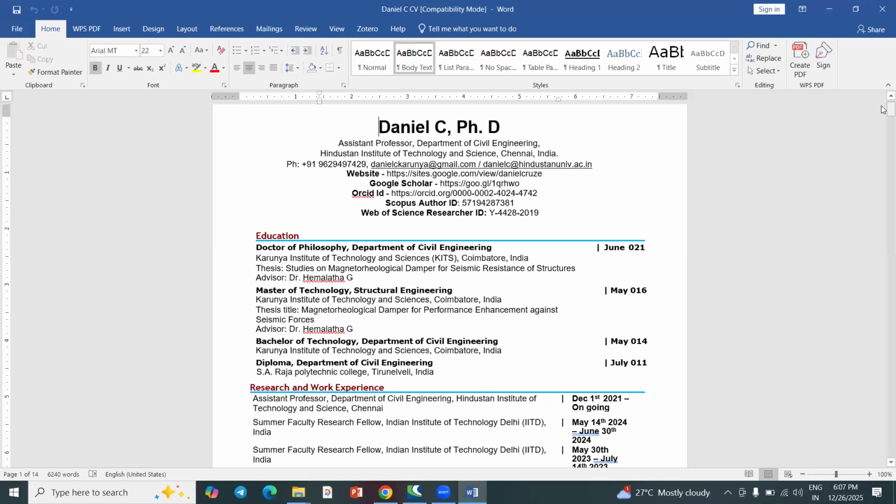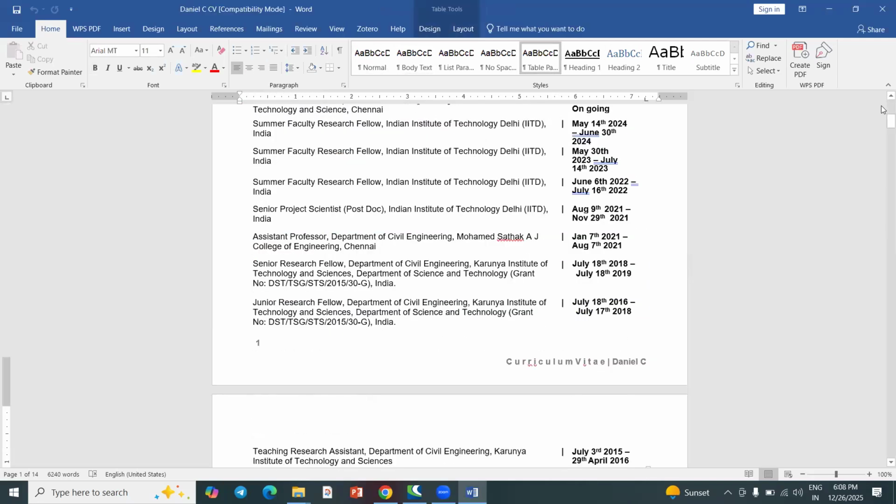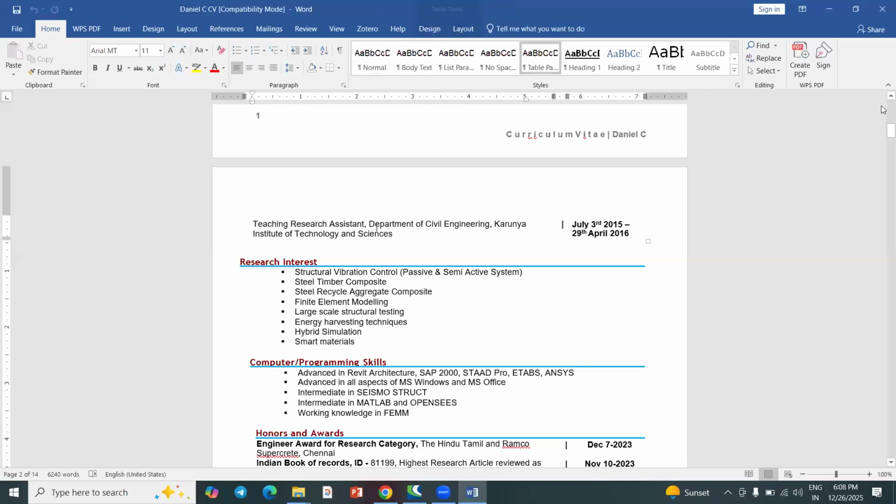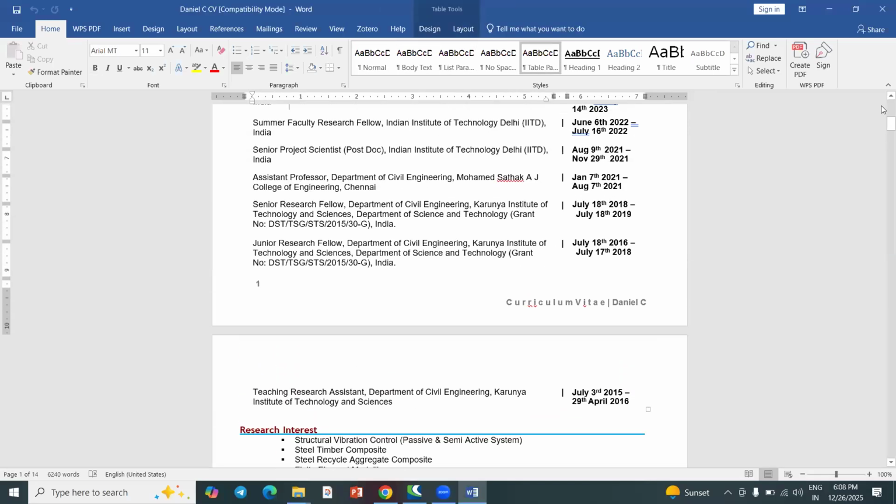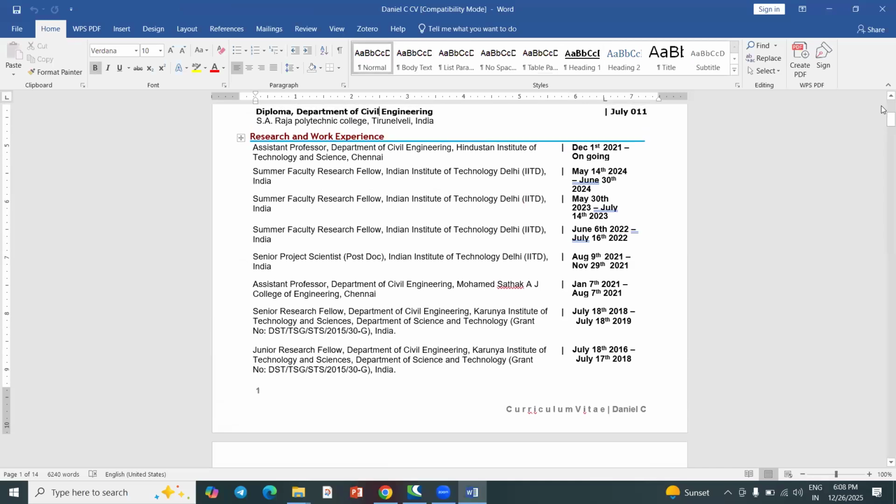Then share, before the education information, your website details, phone number, email IDs, then your Google Scholar link, ORCID ID, Scopus author ID, then Web of Science ID. So all these IDs you need to use. Then education is very important: where you did your diploma, bachelor's, master's, PhD, and all details. Then your experience matters. Even small experiences, try to add them.